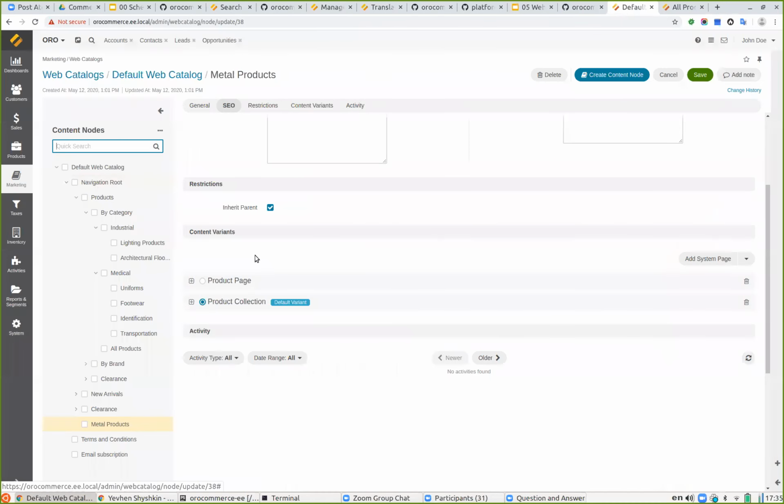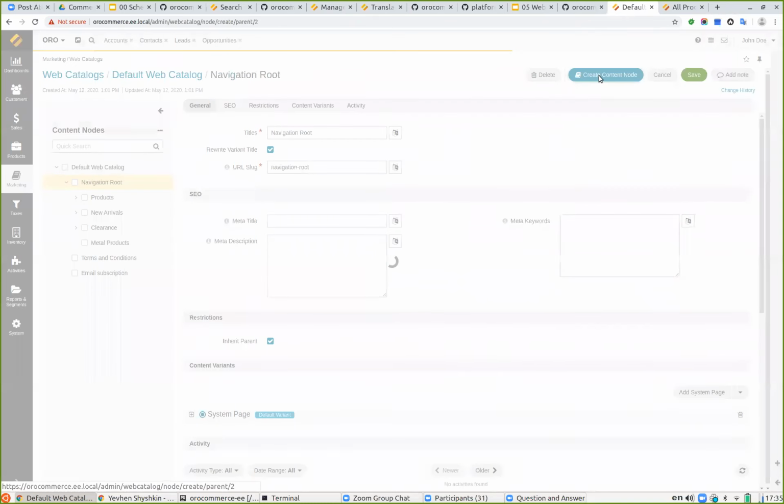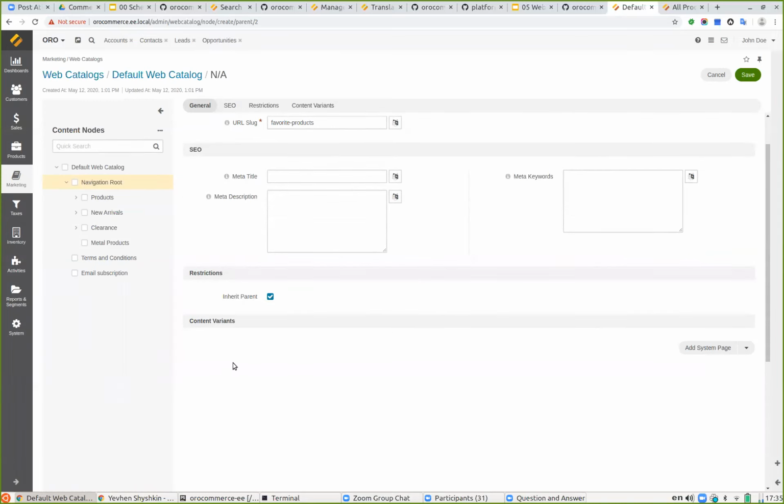So let me try to create a new node, and I'm going to use it there. So let's say I want to create a new node. Let me call it favorite products. Slug generated automatically. And now I have to put some content variant there.